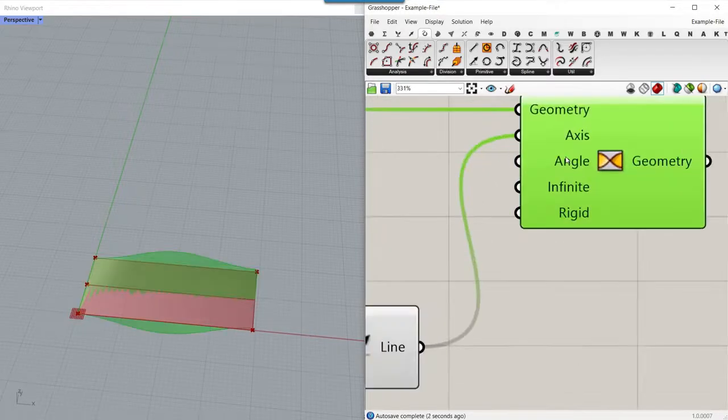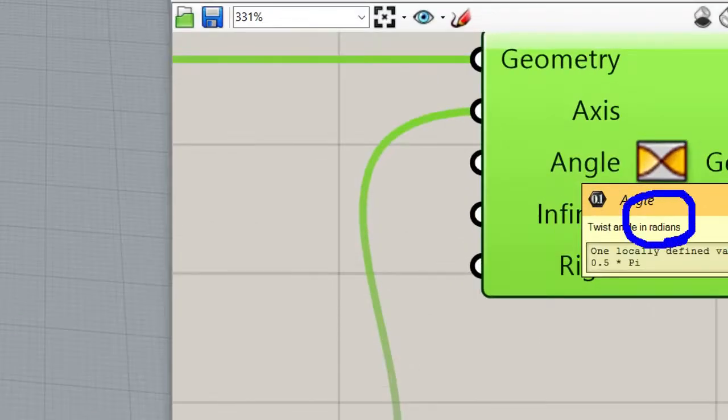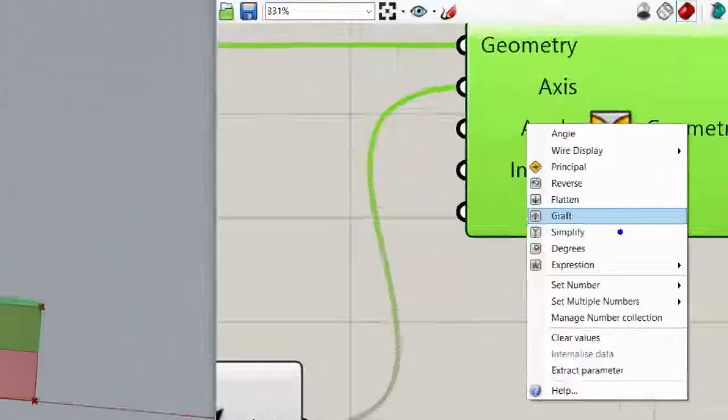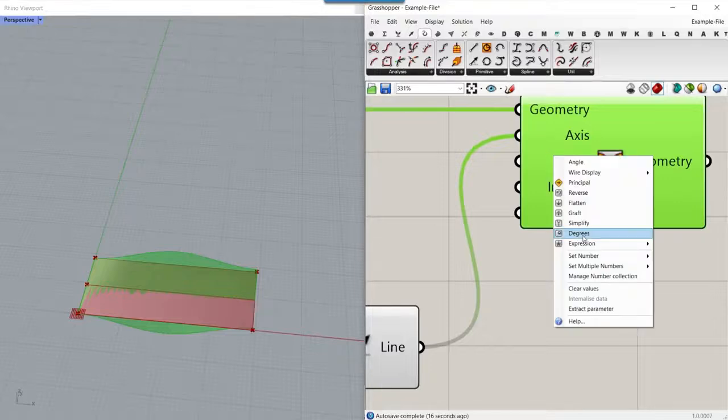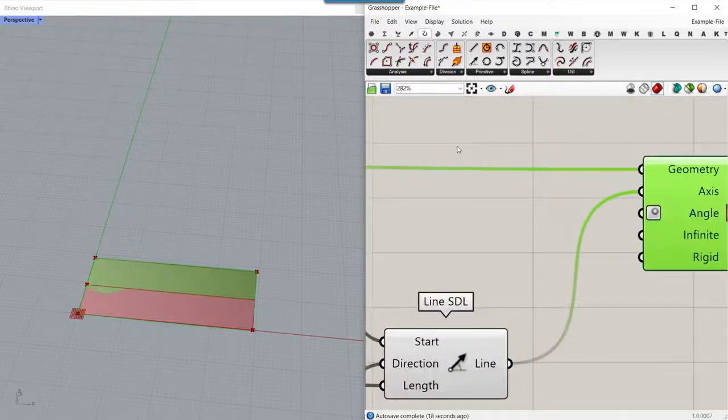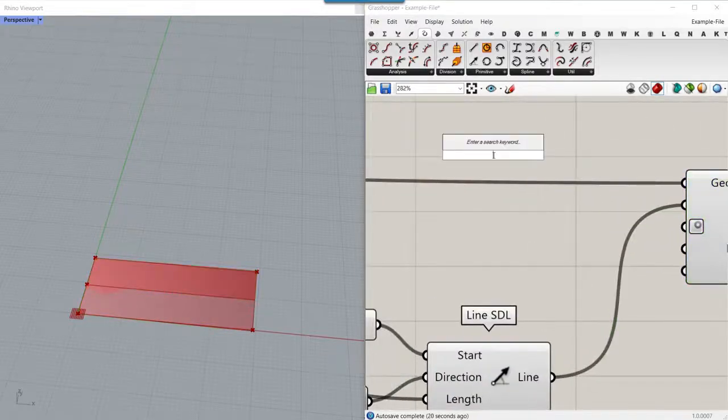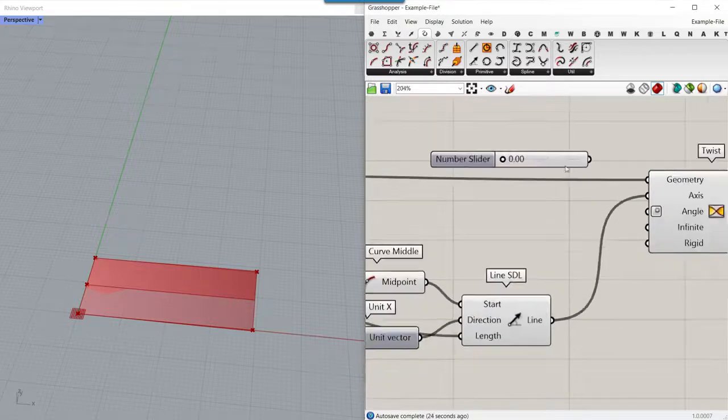Okay. The angle, as you can see, is in radians. I'm going to right click here and make it in degrees so you can understand it easier. So let's just use the degrees and give it a number slider. For example, from 0 to 360 with two decimals.